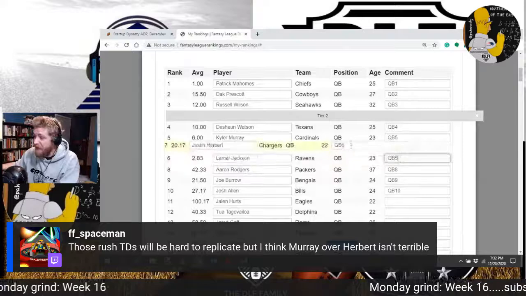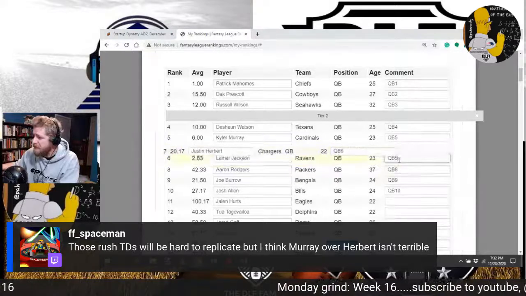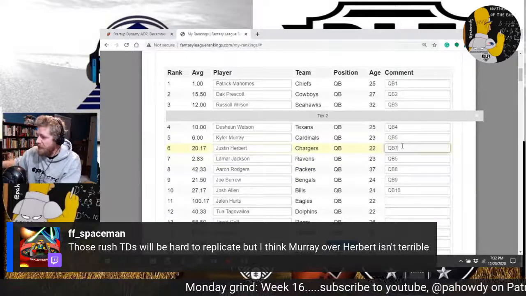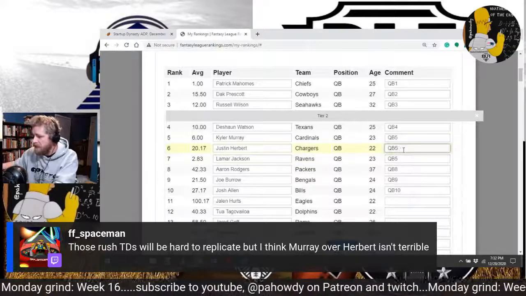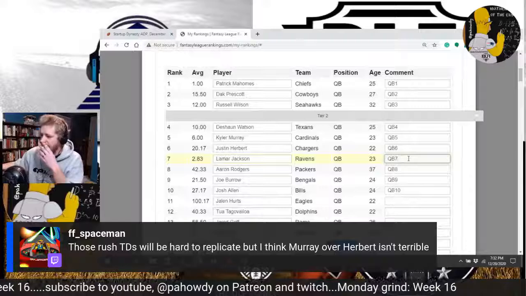Herbert over Jackson, then? Ugh. That moves Jackson down to QB. What is this? QB7? I hate that.